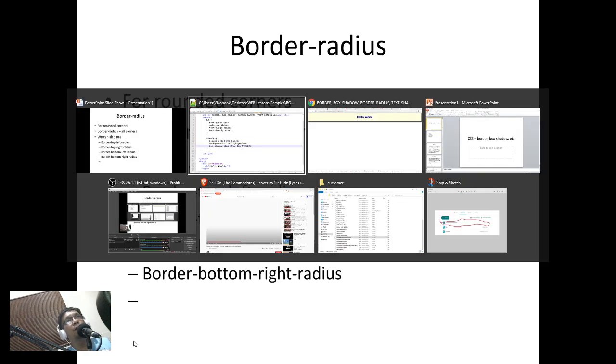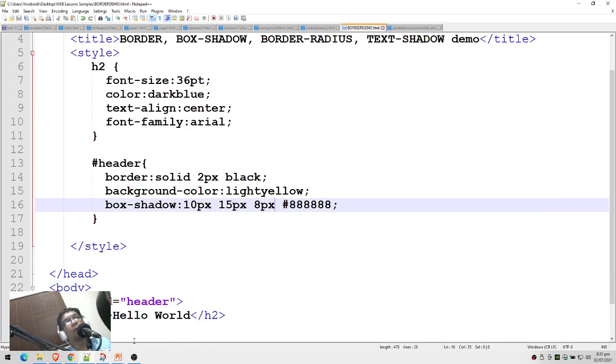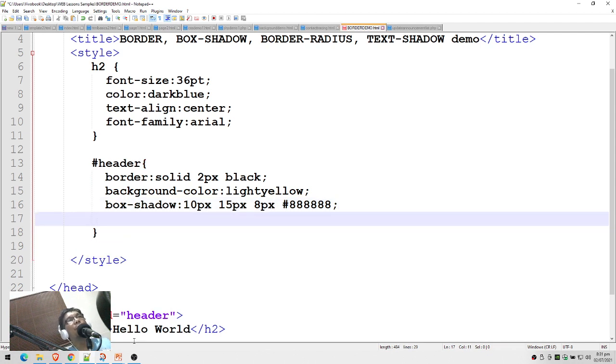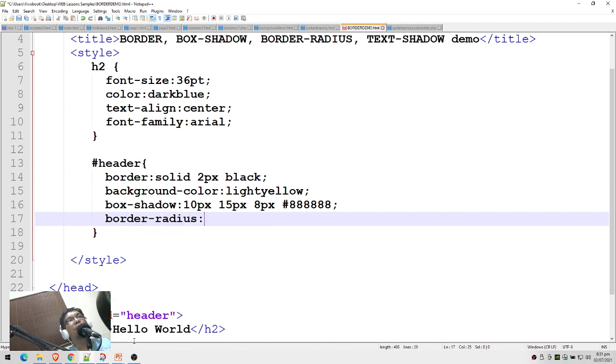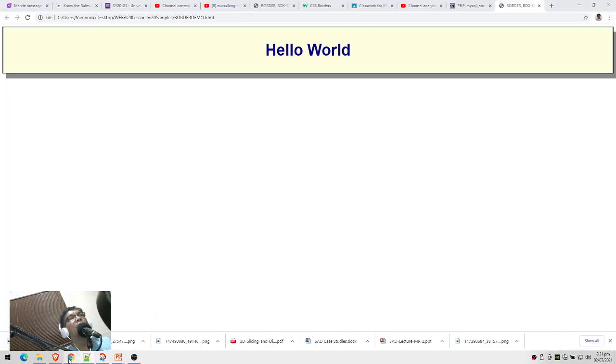So, let's now proceed with our code. Kunwari, gusto kong i-round yung kanilang corners. So, I'm going to place here border-radius. For example, lagay ko lang 8px. So, ibig sabihin, lahat ng aking corners ay magra-round. So, gagawin niyang rounded yung mga corners. So, tingnan natin. Ito yung original. So, once I refresh, yan. So, nakita nyo, naging rounded yung mga corners.